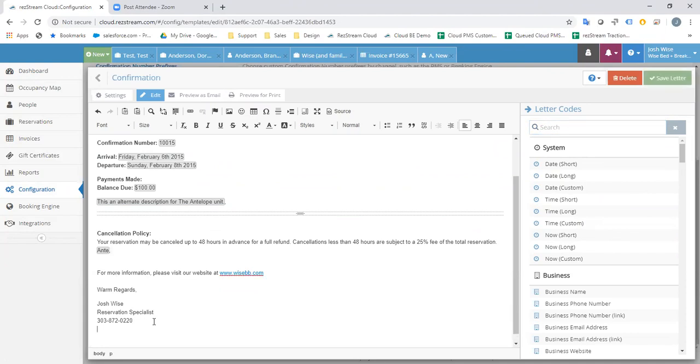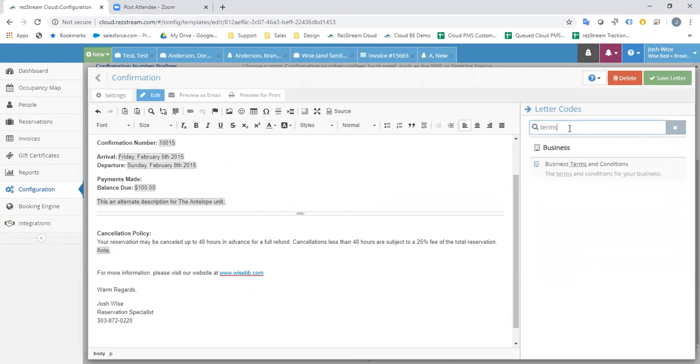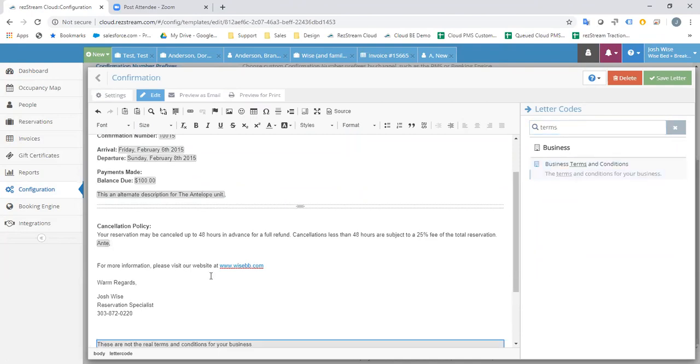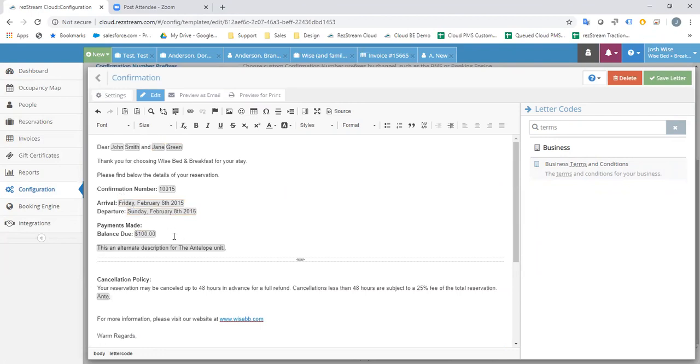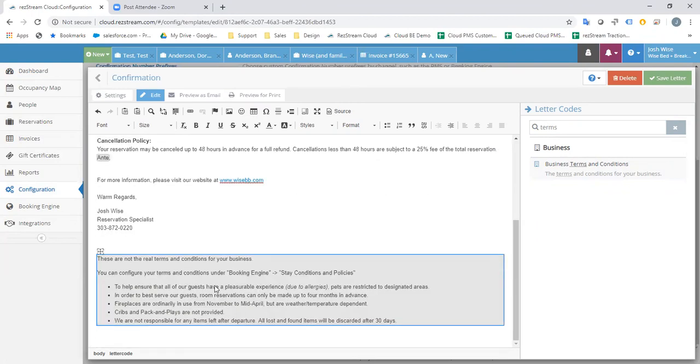Maybe what I want to do down here is add my terms and conditions. Instead of having to type those things out, I come over here to my letter codes, and in the search, I can type in terms, and you'll see it'll pop up business terms and conditions. If I click on this here, it's going to add that letter code over here, right? What this is doing is giving you an overview of where you need to go to set these things up. But I've now added this letter code. And as you know from adding other letter codes within your letters, it's automatically going to pull in those terms and conditions which we just looked at. And so those things are now added here.